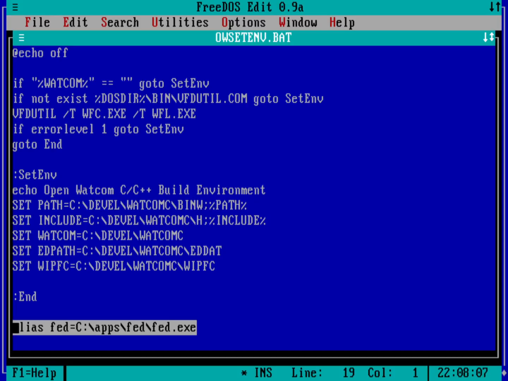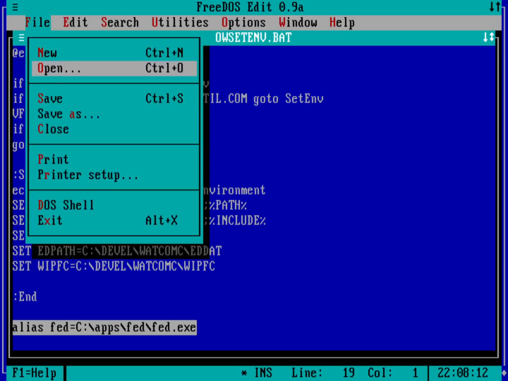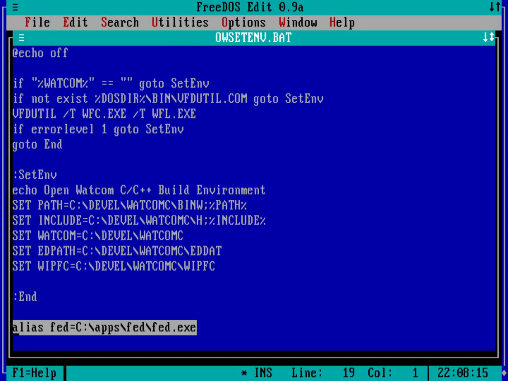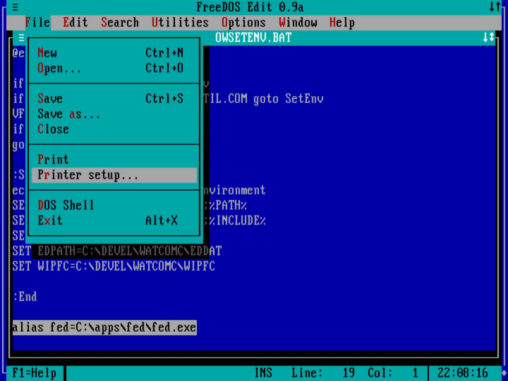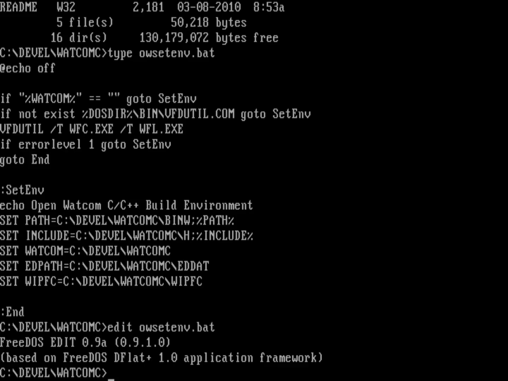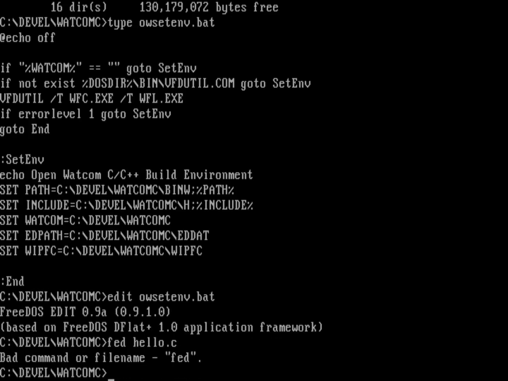So let's go ahead and save this. So I'm in the FreeDOS editor. I'm going to do Alt-F. That brings up the file menu. We'll go ahead and save that. And now we'll go into the file menu again, and we'll exit. And now again, if I do Fed to edit some program, like let's do a hello world program, hello.c, I'm going to get a command not found because I haven't run the OWSETENV batch file yet, right? So bad command or file name.